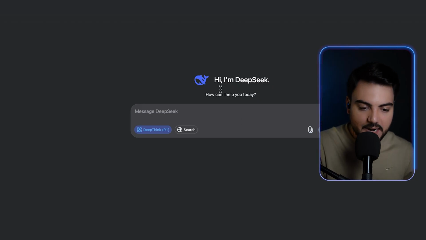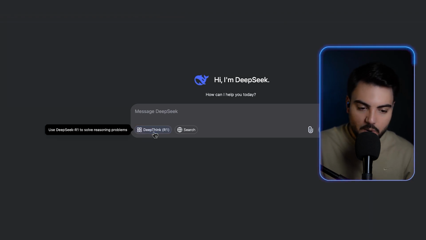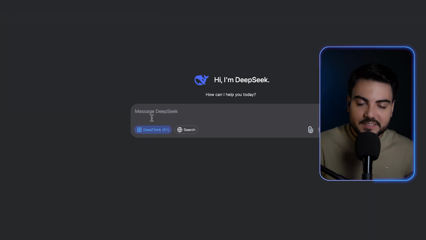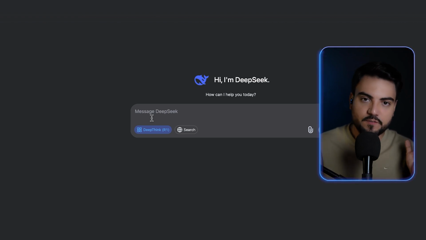I already have my account here, so I'm signed in, and this is how simple the interface is. You have the search in the web button, and also you have the Deepseek R1 button. I always leave this on. For the next step, we're gonna use specific prompts for this. I'm gonna leave the sequence of prompts in the text file down in the description, so it's easier for you to follow up with me.